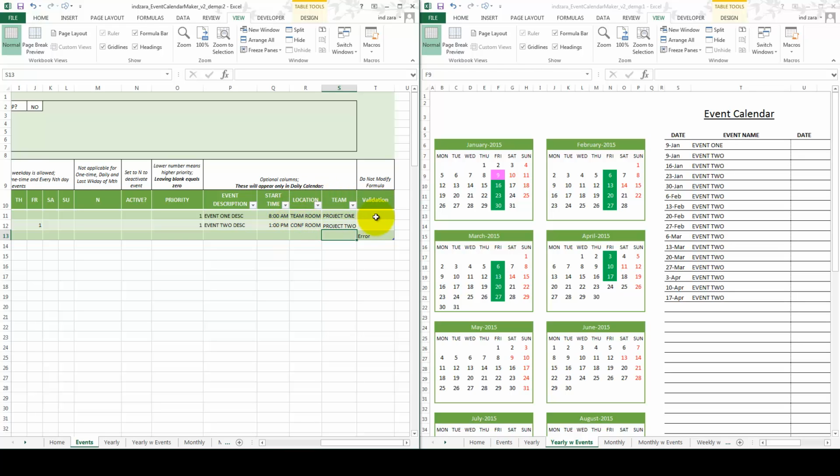And then the validation column will tell you if there is any kind of error in your input, or whether the specific event will be displayed or not. And this is the end of data entry. And now we can just go to the different calendar designs and see how it works.